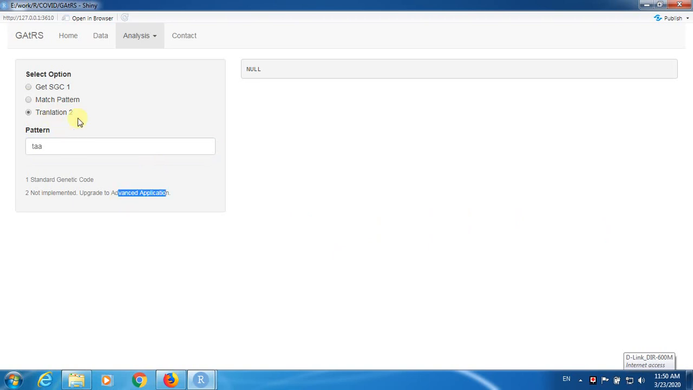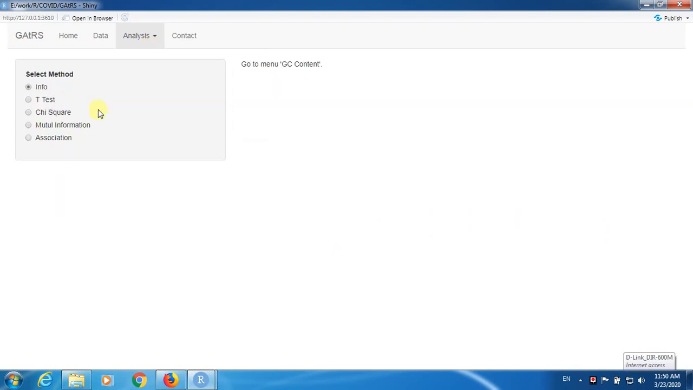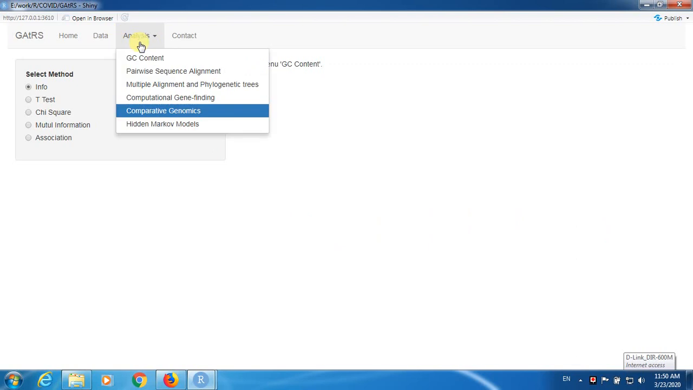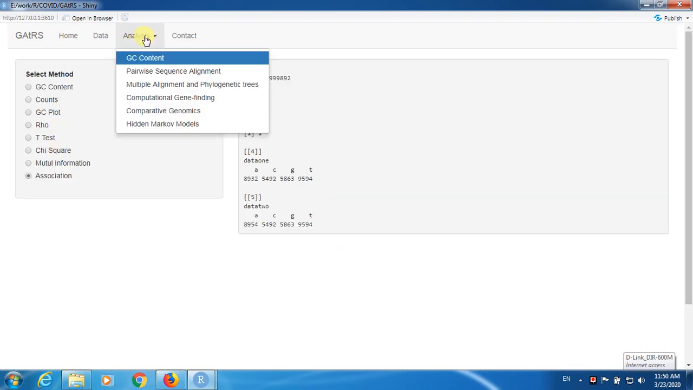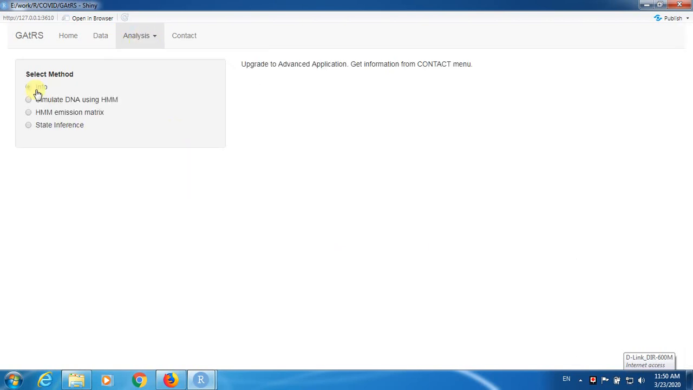Transitions are very, very important. Converting the nucleotides into the amino acids, the actual work depends on this particular aspect of the analysis. Now let us go to the comparative genomics, and this is just t-test and the same kind of activity I have shown you. And then you have hidden Markov analysis, and again this is not available in this application.